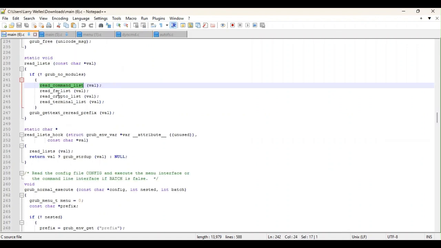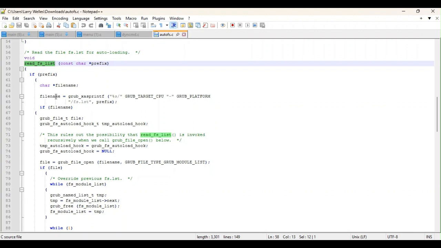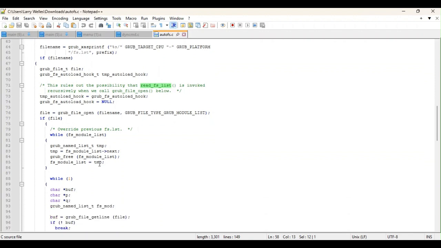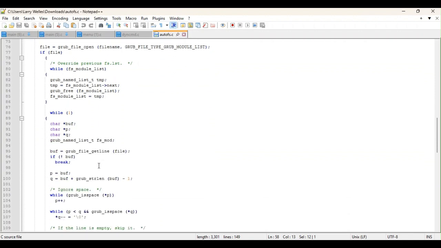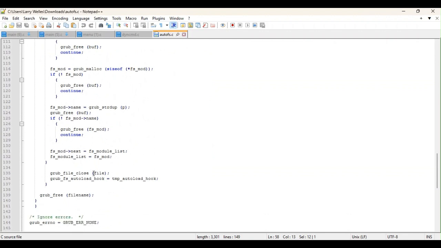Let's return now to read. There's the read command list that we went to. Now let's read the file system list and see what we can learn from that. Notice we're coming up with the file name. And if the file name, then we must go through and load it. Let's see where we actually load it. Here we're opening the file. As you know, the steps are open the file, read the file, and then close the file. Let's see if we can find a place where the file is closed. There we go. We're closing the file. So this rounds out this part of it.